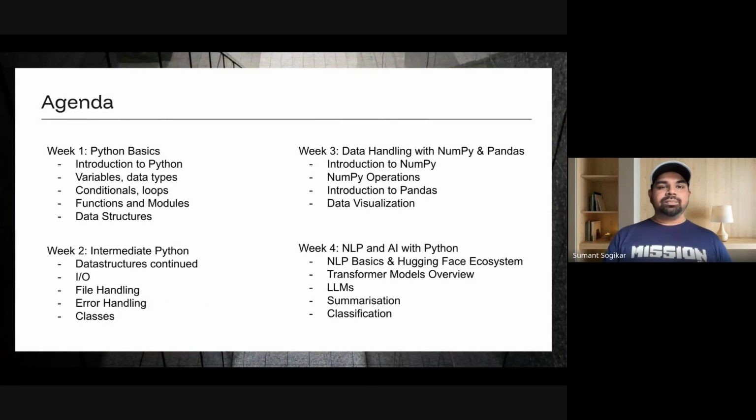All right. So this is the agenda for the session. Today we are in week one, where we'll be covering Python basics, which will include introduction to Python, variables, conditions, functions, and data structures. Once week one is done, next week we'll move on to week two, that is intermediate Python. And once we cover week two, we'll be switching gears to data related topics. So we'll be looking at the NumPy and Pandas libraries. These are the two most famous libraries with Python where you can handle data and do a lot of other activities with that. And lastly, we'll be going to NLP and AI with Python. So we will see some ways of implementing Python which is suited for AI-related purposes.